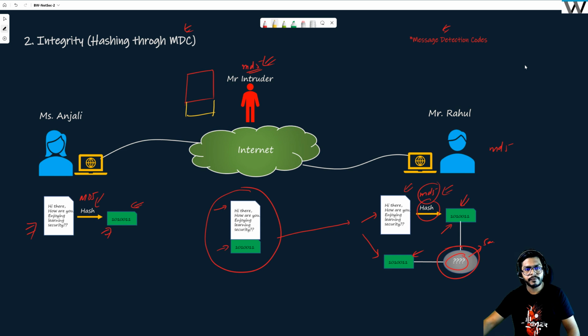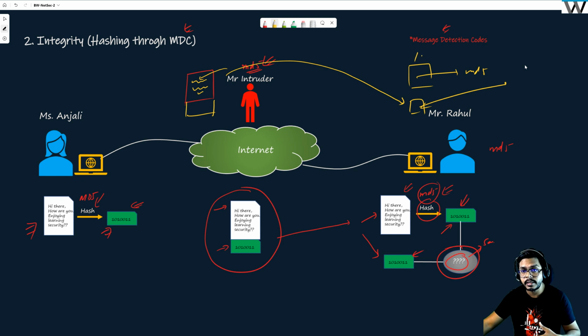What Mr. Intruder is doing: if he changes this message and sends it here, Mr. Rahul is going to separate this message from the hash value, and again pass it through MD5. Absolutely, this time the hash value is not going to match, because you have changed the content of this plain text. The two hash values, the one which Rahul has calculated and the one which came with this message, are not going to match. And if they do not match, we can say this message has been forged.